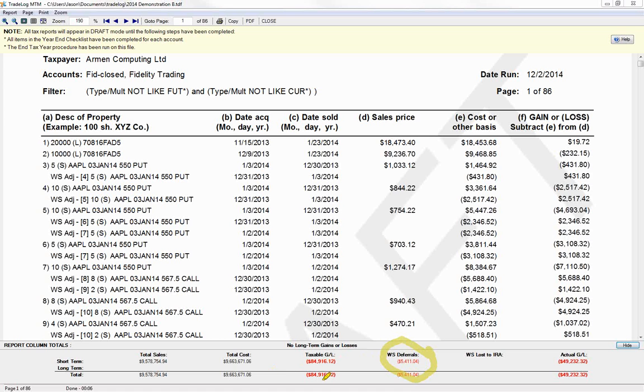Now, in this particular account, you may notice something. The taxable gain and loss is $84,000. That's a lot more than what we see with the actual. If you do the math between the actual gain and loss, adding in your wash sale deferrals, how do we get to $84,000? Well, the answer is this. If you've used TradeLog for multiple years, you know that TradeLog keeps track of your wash sale deferrals at the end of each year and moves them over to the next year.